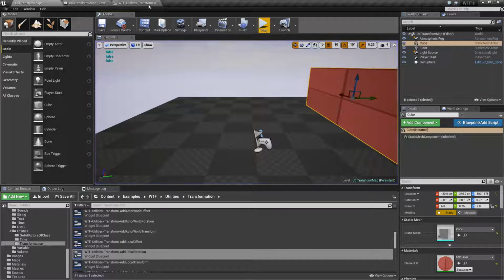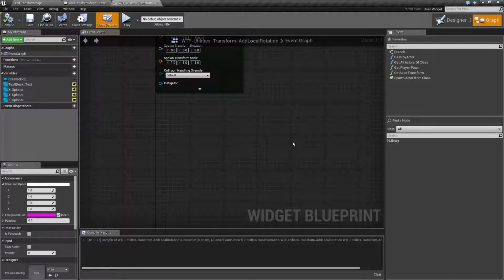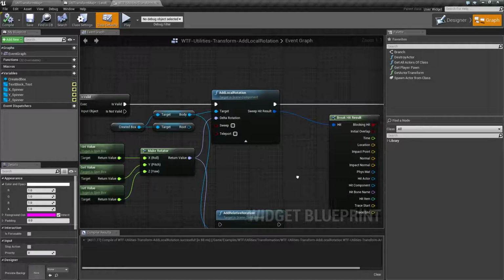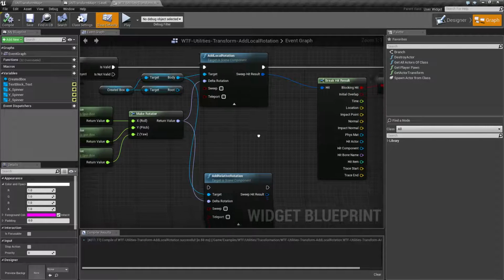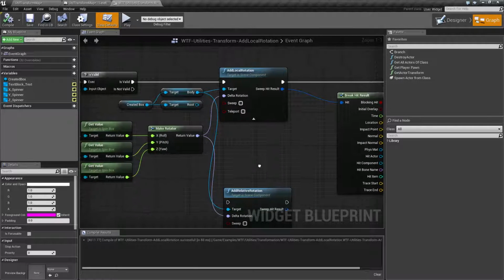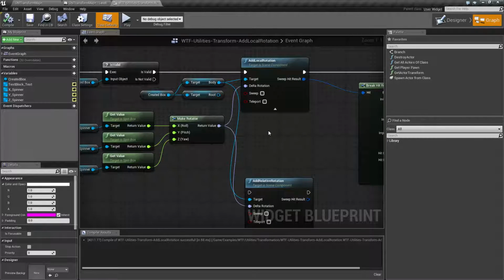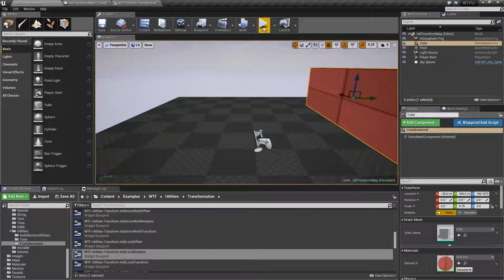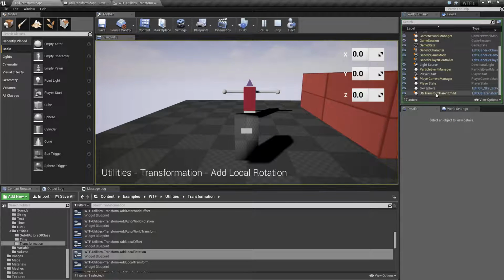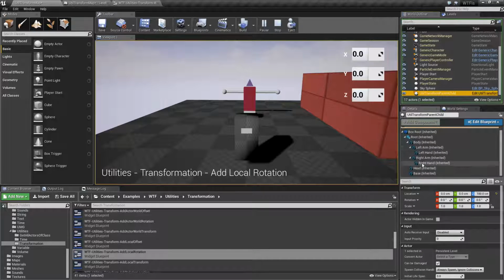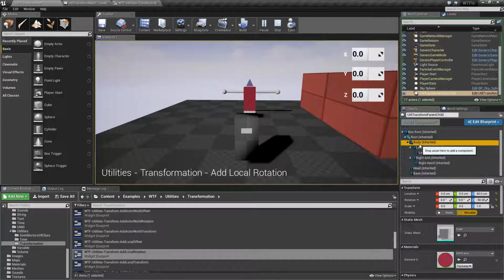Now there are a few things to note, and we'll cover them quickly. The add local rotation node is not the same as the add relative rotation. There are important differences, and let me show you them. You have a local rotation for an item when it's spawned in. Let me select our item and look at it. This body has a local rotation of 0, 0, negative 90.